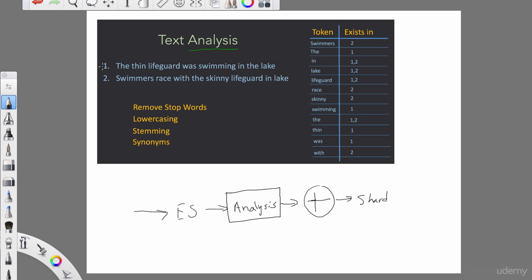Here are two documents. The first one has this sentence that says, "The thin lifeguard was swimming in the lake." And the second document, number 2, says, "Swimmers race with the skinny lifeguard in lake." Now these are two funny sentences that I made up for a particular reason, to prove a point. And that is that these need to be put through the analysis process.